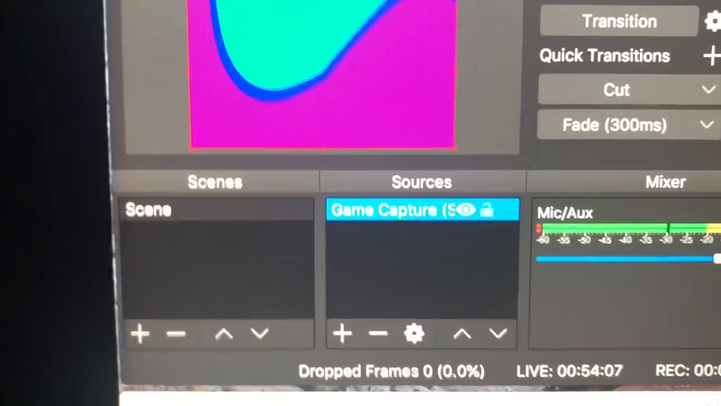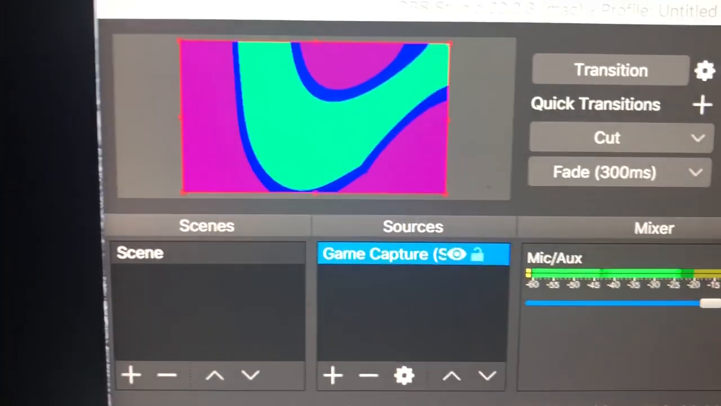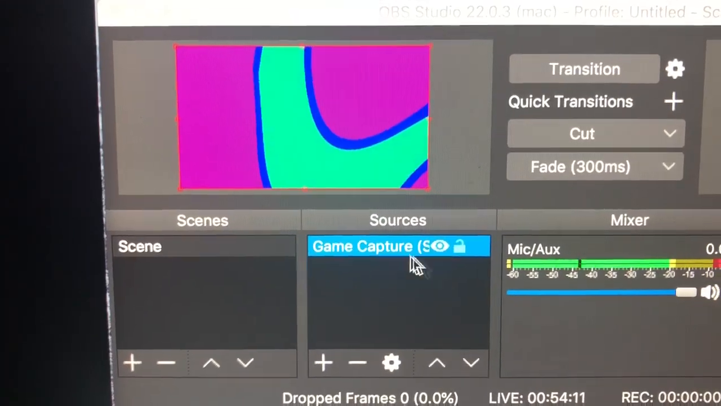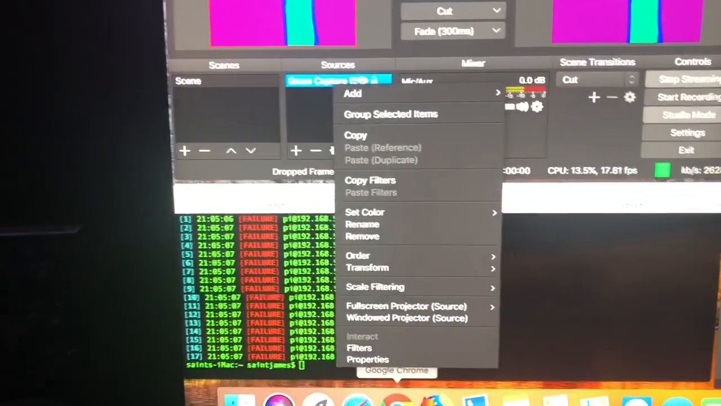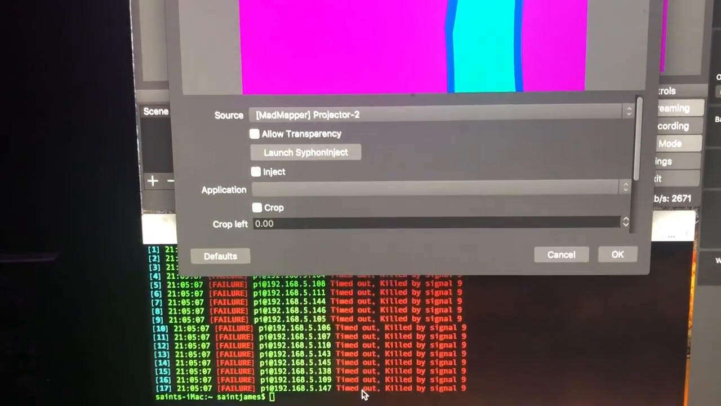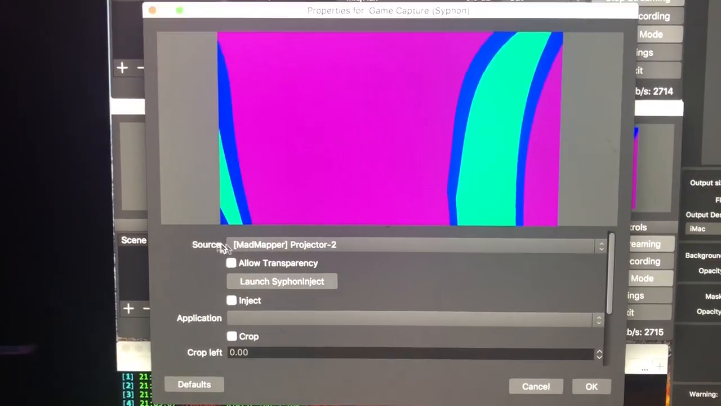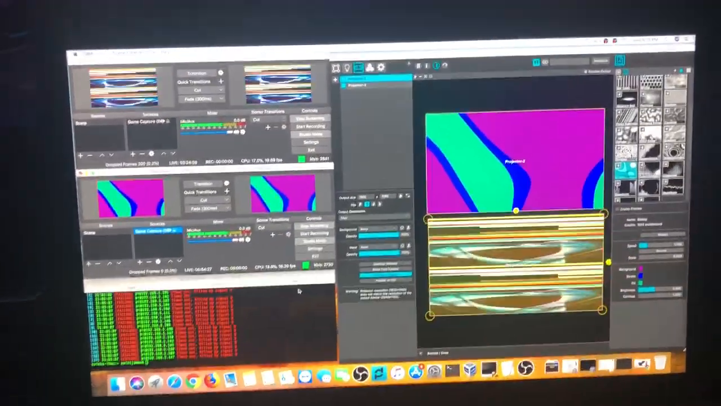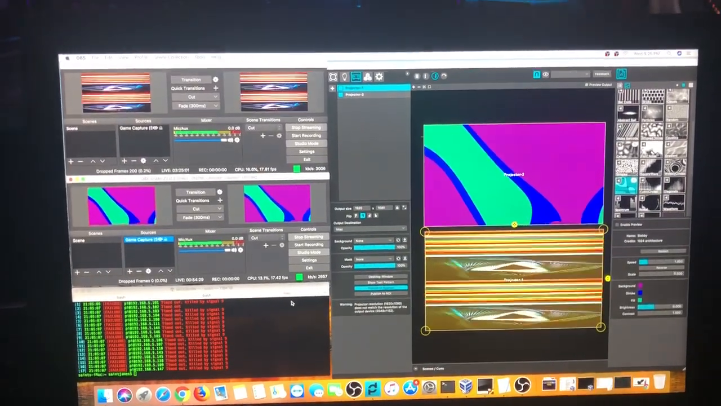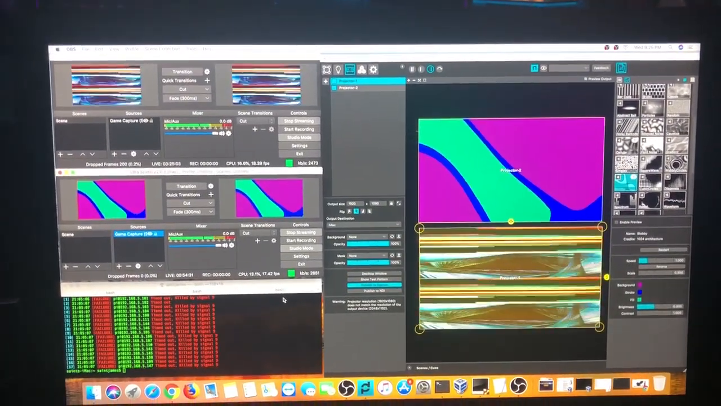So you see down here that OBS has added this game capture input. And if you go to properties, you'll see I chose the Mad Mapper projector 2 source, which kind of matches over there. So that's how that's getting in, and it's not over the network. I could have done it over the network, but that would have been a lot more work. But I'm running it all on one Mac.